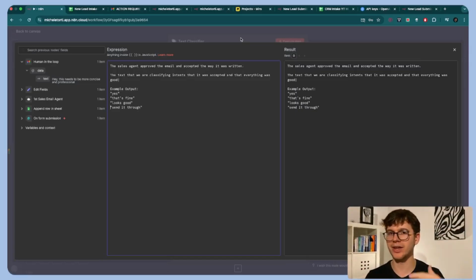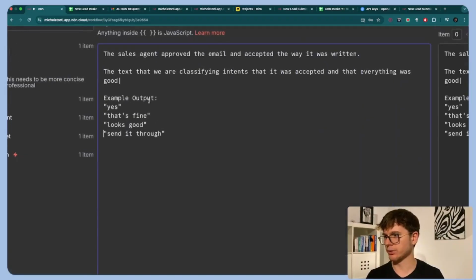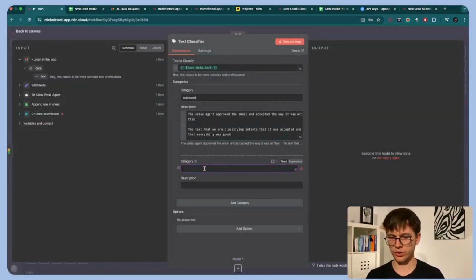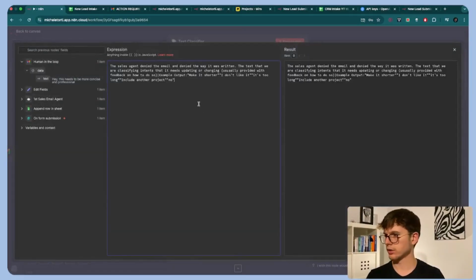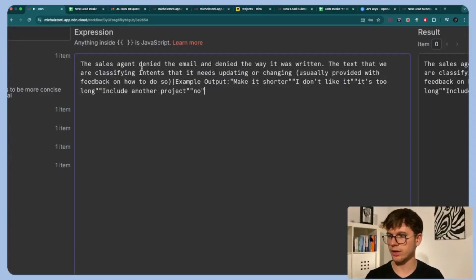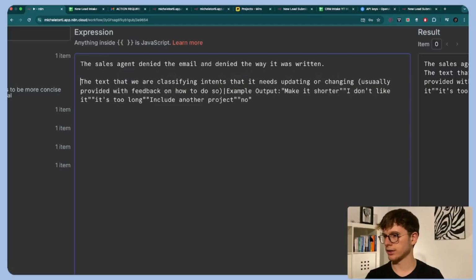We want to make sure that we give it examples of what someone might say as a way for them to reference whether it's accepted or denied. That's why we add the examples. And then the category will be denied, which will be the right expression. Here, the sales agent denied the email and denied the way it was written. The text that we're classifying intends that it needs updating or changing, usually. We'll provide it with feedback on how to do so.